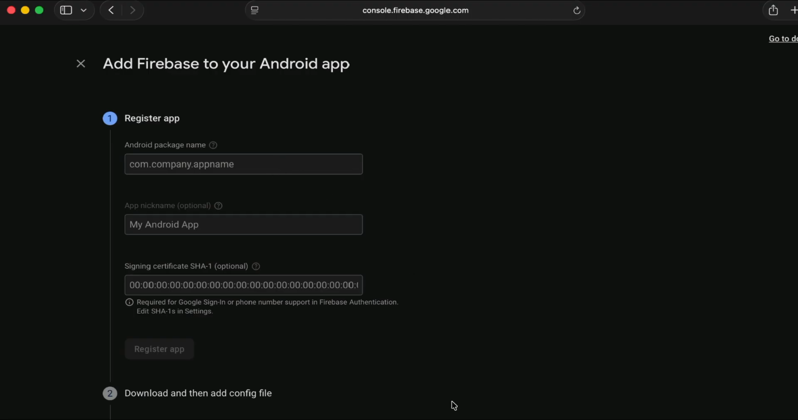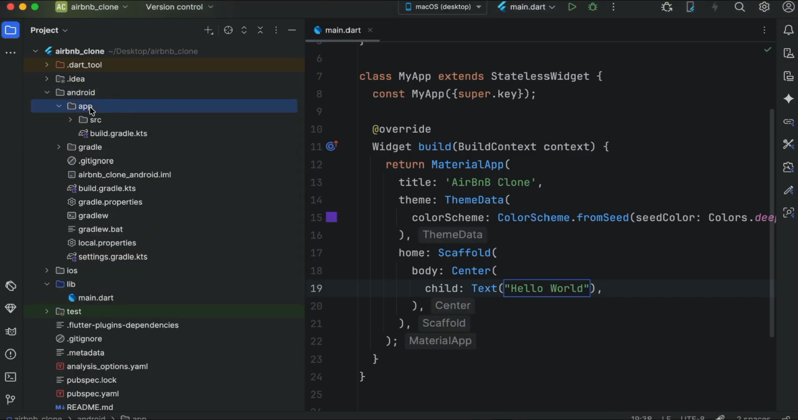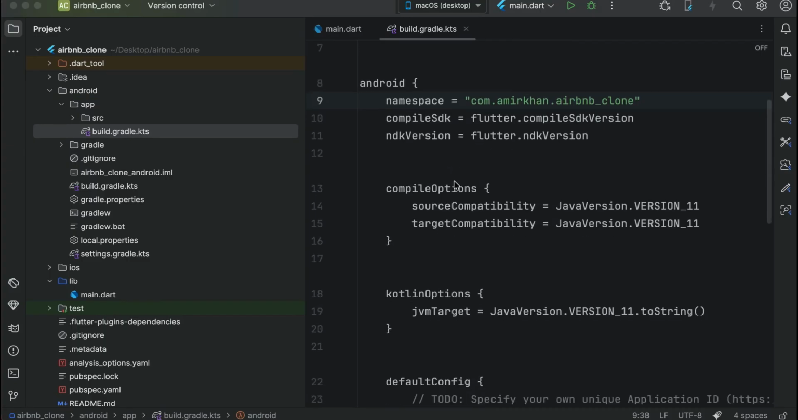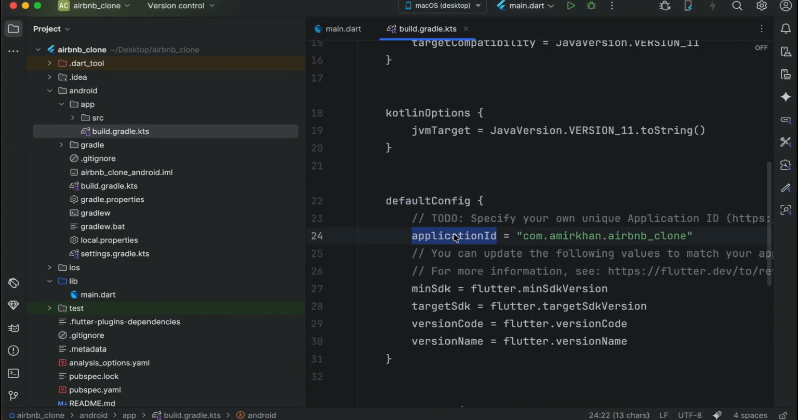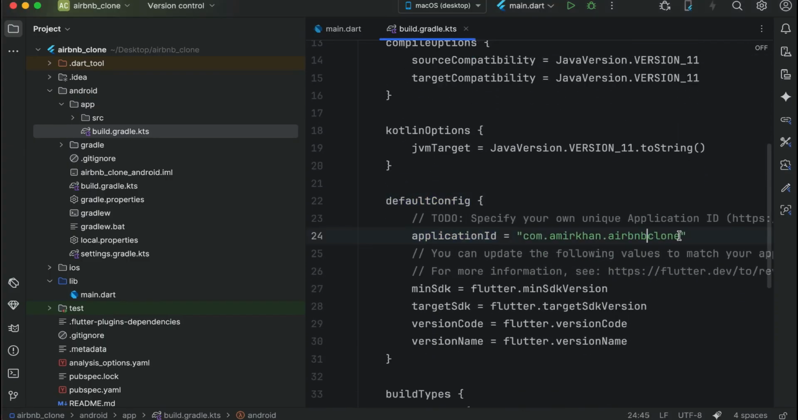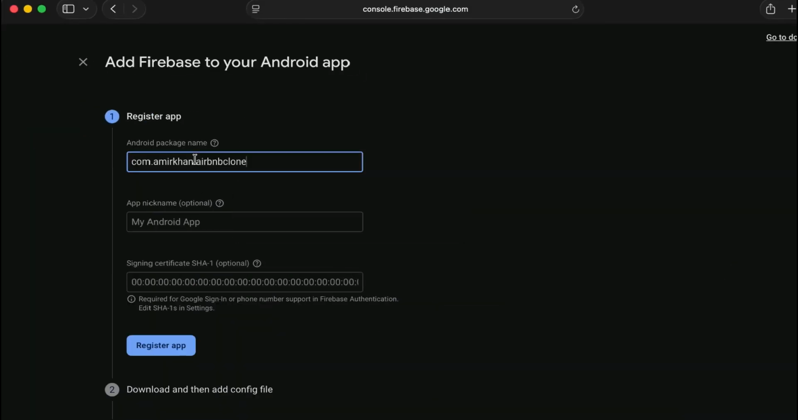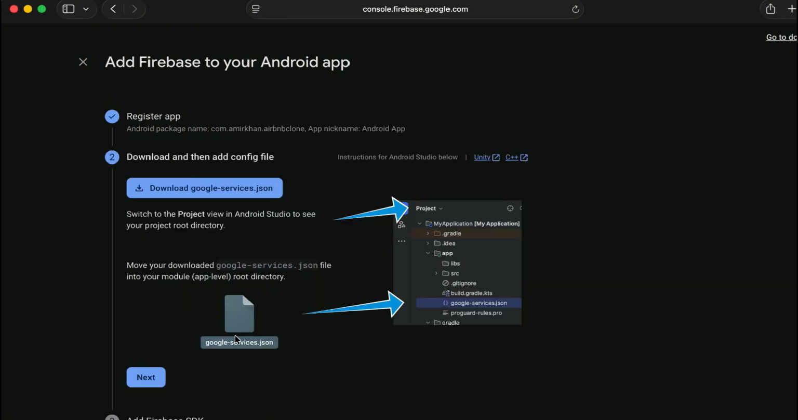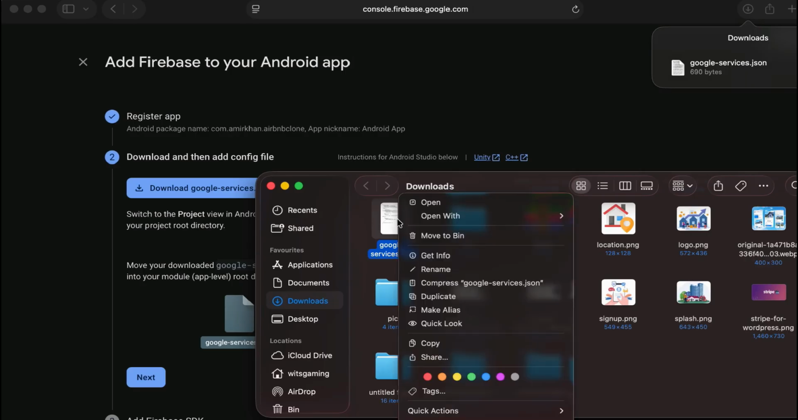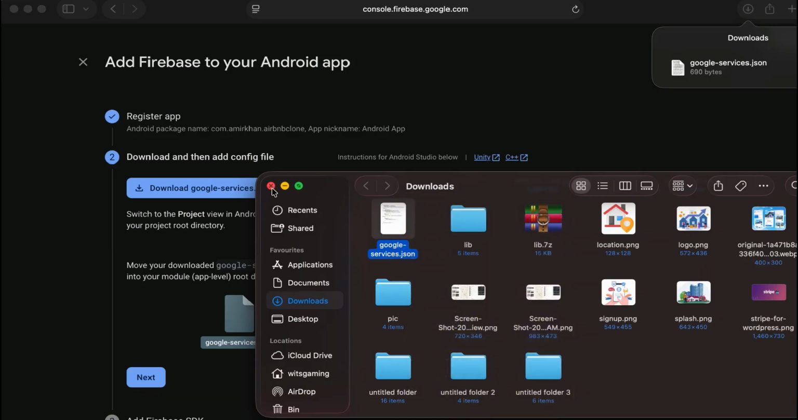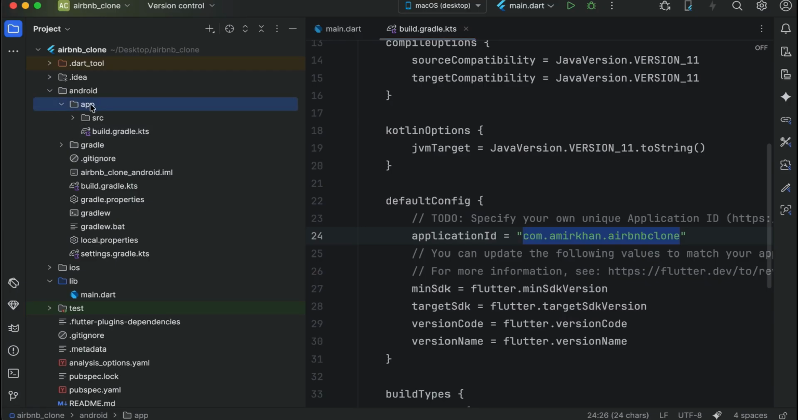So click on the Android icon and go to the Android app build.gradle, and inside defaultConfig we have the application ID. So copy this application ID and we will simply paste it here. We will give it the name Android app. Download the google-services.json file, copy it, and then paste it inside the app folder.